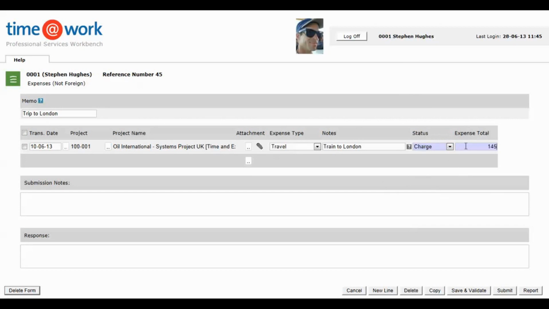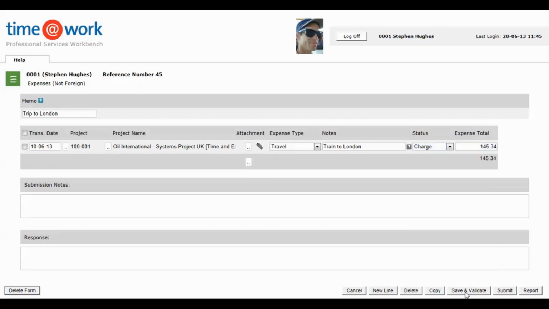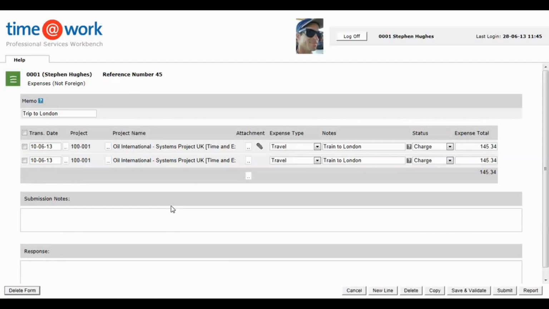And I'm going to say that it cost £145.34. If I click on Save and Validate, it simply checks that the values make sense, and it's saving this form so that I can now abandon it if I want and come back and complete it later. I'm going to add one more expense by copying this line. We'll say that I had some accommodation in London as well.